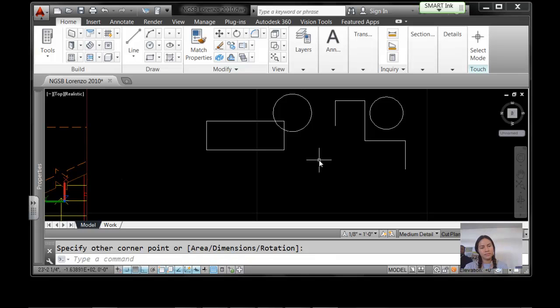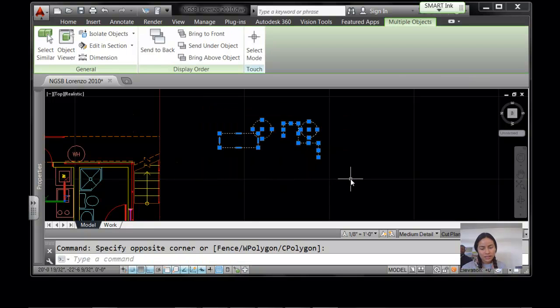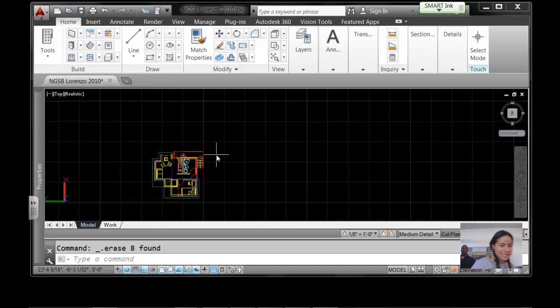That's very good. Perfect. And how do you delete all that? Okay, you can just click on it and grab it all, and you press delete on the keyboard. Yes.